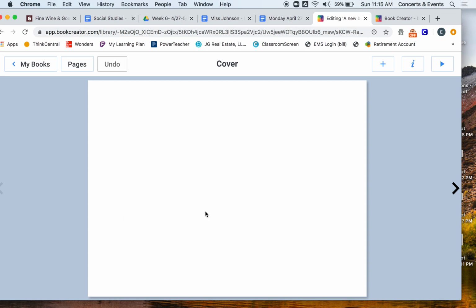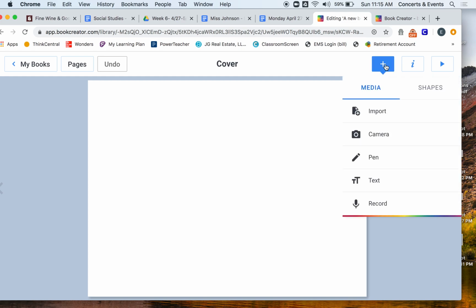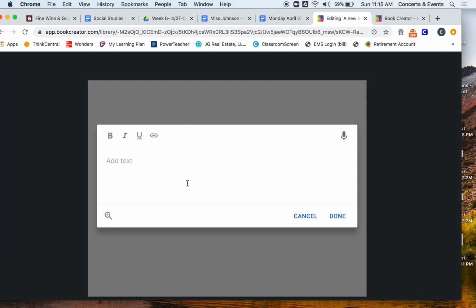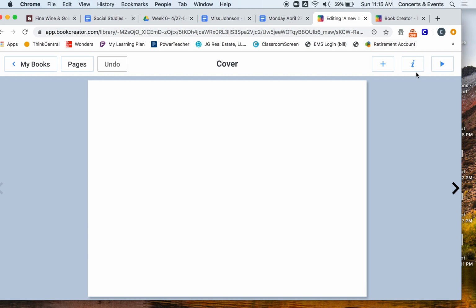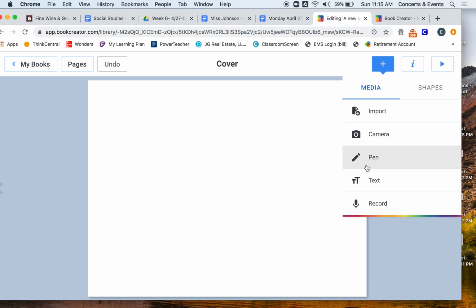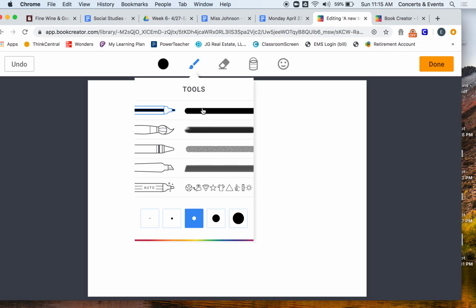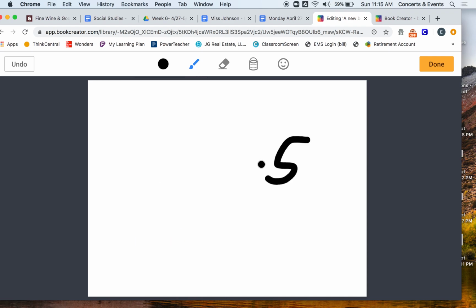And then this is the cover of the book. So what I did first is I wanted to make a name for the book. I put the little plus sign for insert and I wanted a text. And I called mine STEM Challenge. If you want, use the pen to draw on it. If you have an iPad, you can draw on your book if you want to. You can play around with this.